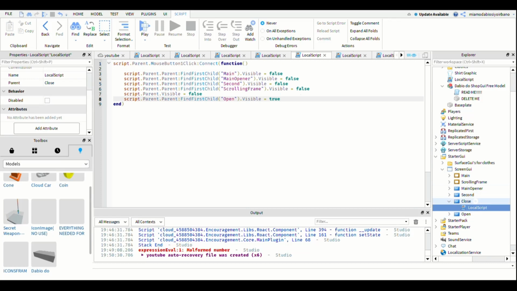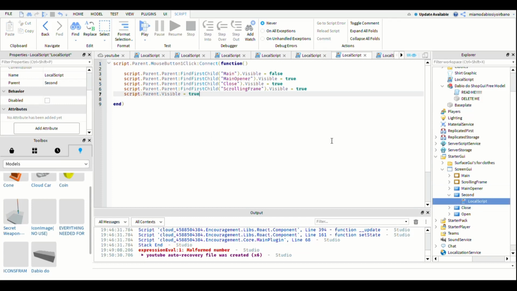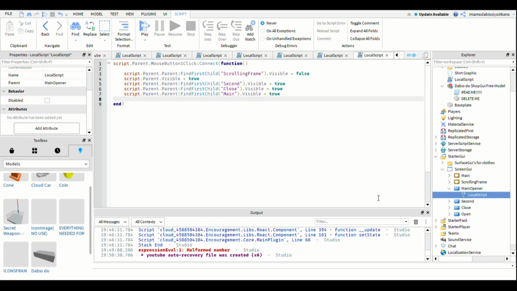Okay. And then we want the second button. It looks like this. Pretty much all just repeats and copies of itself, but with different values of it being true or false. Okay. And then last but not least, we have the main opener. Okay, so let's get in the game and see how it looks.